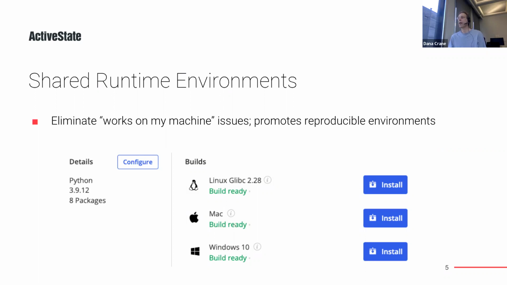That can eliminate a lot of those "works on my machine" errors, which can provide a lot of frustration for developers when they're trying to figure out why something doesn't work. By having a standard environment across all of your developer desktops, you can eliminate those errors. But that also fosters a lot of good, reproducible environment best practices as well, because it's not just your developers that can take advantage of this.